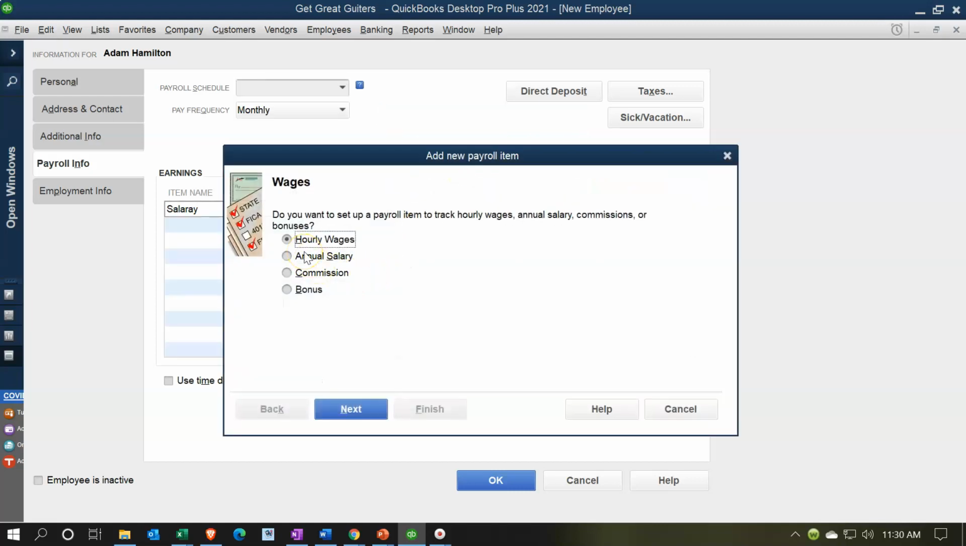And then we have our option. Here's a little option window to set this up. Now, this is going to be hourly wages. No, I'm going to say annual wages. This is going to be salary. I'm going to put it in there as an annual wage. I'm going to say next.